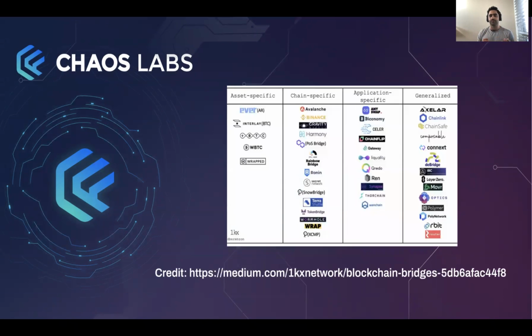So let's visualize the breakdown that we just did. Asset specific. So we have tBTC. This is bridging Bitcoin from the Bitcoin blockchain to the Ethereum blockchain, specific for Bitcoin and Ethereum. We have chain specific. So we have the Avalanche bridge, which supports bridging assets from multiple blockchains. We have application specific, like we said here. We have Anyswap, Chainflip, Ren as well, and Thorchain that basically all have their own bridges out of the box that they've built, and then they can maintain and always improve.